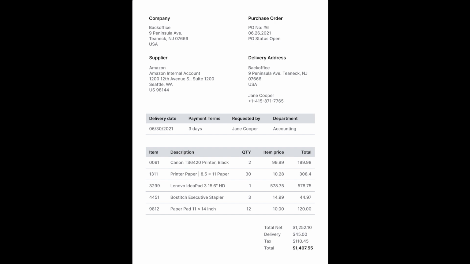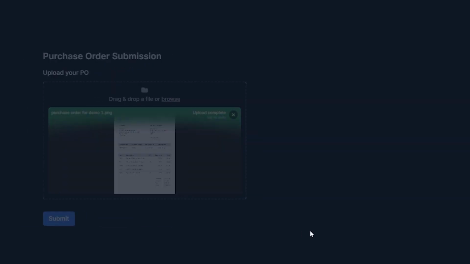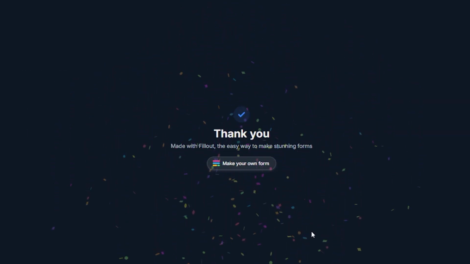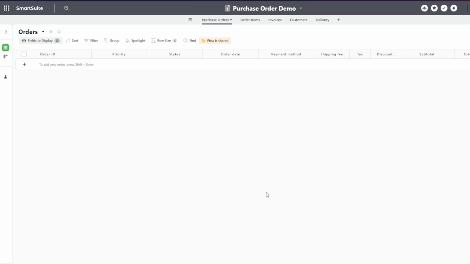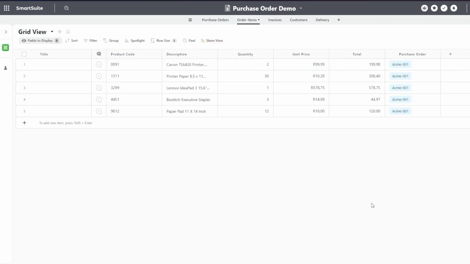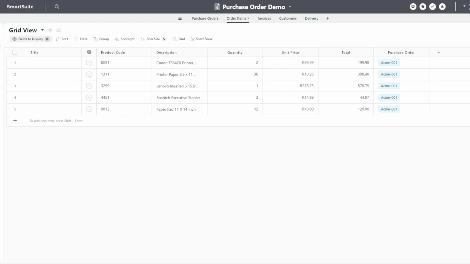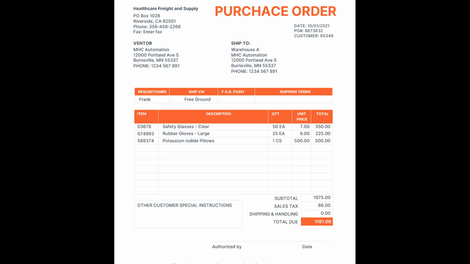So first we're going to start by using this first demo purchase order and then submit it into Fillout to then use it in the next step. So over here we'll see that Make automatically runs the document that was posted and all the items are created. If we go over to SmartSuite, we can see that a main purchase order has been created, and if we go to the order items, we can see that each item within that purchase order has been created in the order items table.